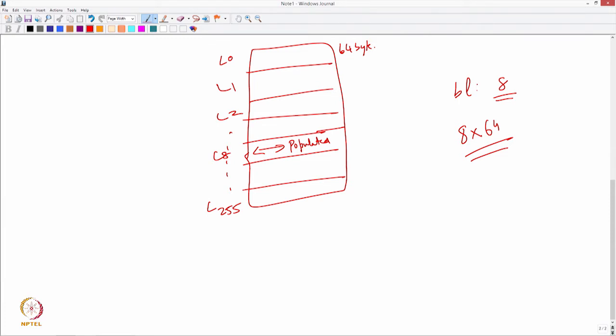So as a child process, suppose I am reading from some kernel and I get the value 8, immediately I will go and read or write something at an address which is 8 into 64. Then automatically that particular cache line gets populated. Similarly, suppose instead of 8 I got 25, I will go and read 25 into 64, so L25 will get populated.